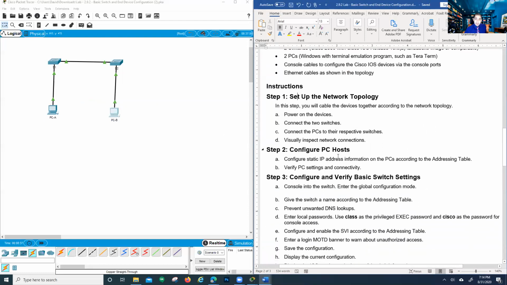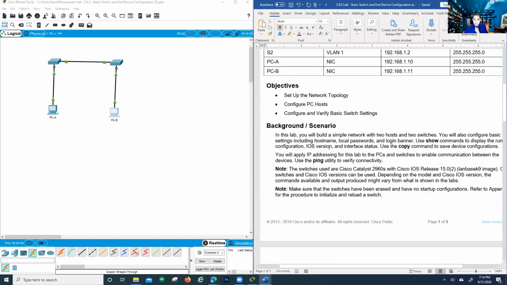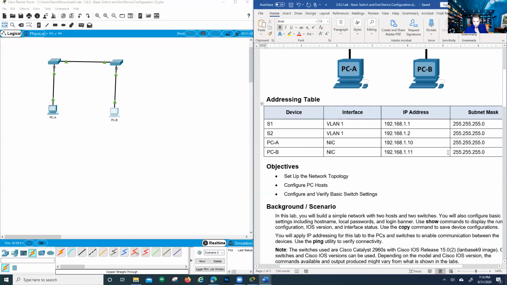All right, configure the PC hosts. So it's talking about the computers, right? IP address information according to the addressing table. The addressing table is referring to this table right here. You'll have to come back to it later for the switches also. So PC-A should have this IP address and this mask.